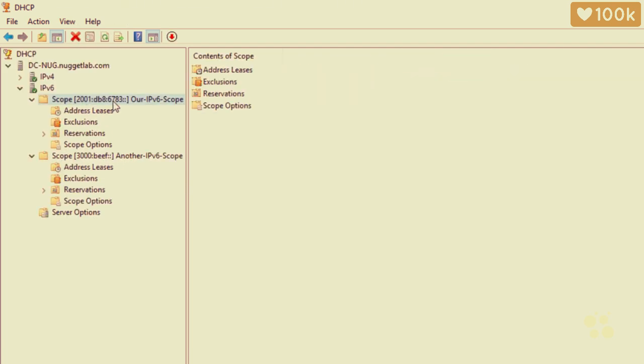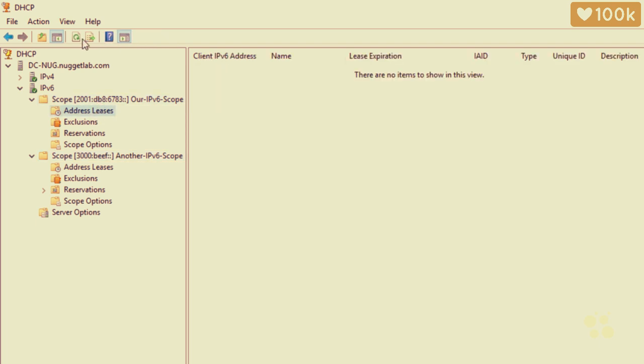So we have one scope for the local 2001:DB8 network that we're directly connected to, and one for a 3000 network, which if we weren't connected to, we could still receive requests if we had a DHCP v6 relay on that remote network that was listening and forwarding them down to this DHCP server. And as a final quick verification, let's go ahead to our scope 2001 and let's take a look at address leases, do a refresh. At the moment, there are no leases.